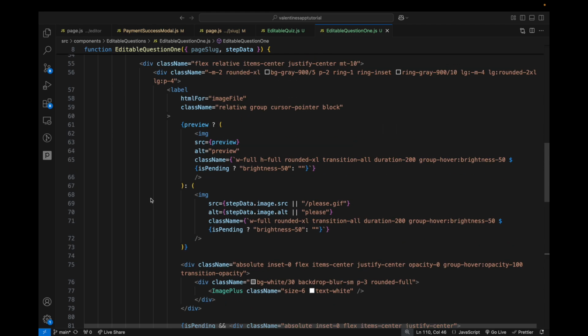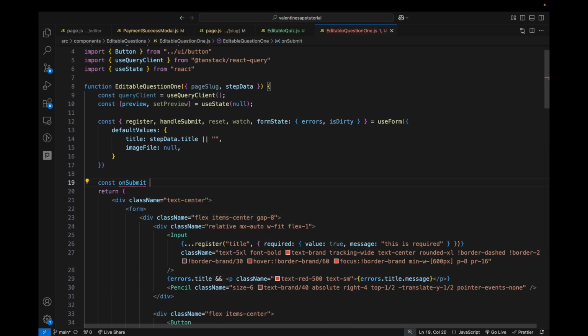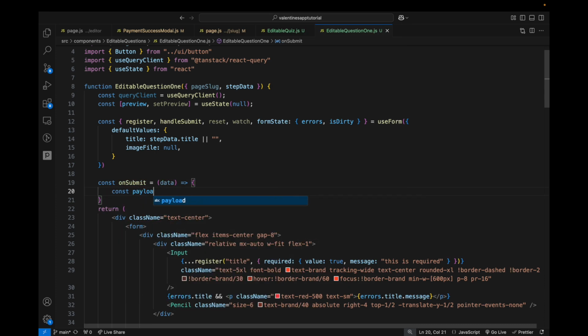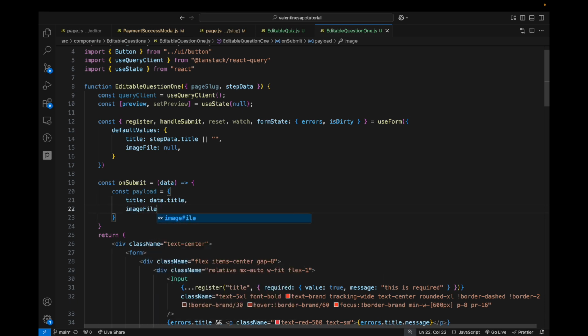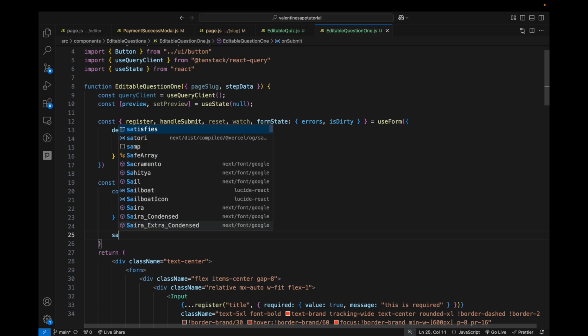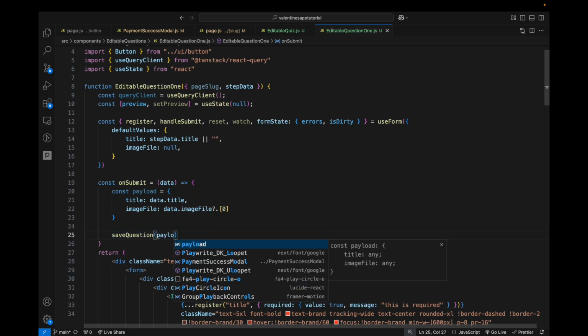All right, let's come back up, and we'll say const onSubmit is equal to, you've seen this before, so let's construct the payload first. The payload is going to be, the title will be data.title, comes from React Hook Form, and the image file will be data.imageFile, and then grab the first item. And then we're going to call a function called saveQuestion. This will be our mutation function, and then pass the payload.